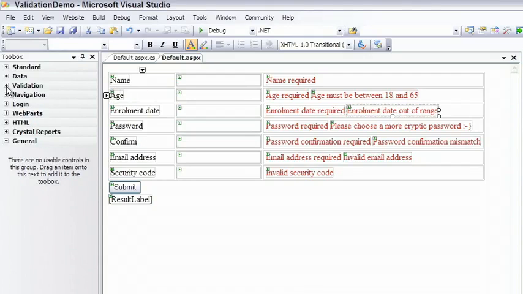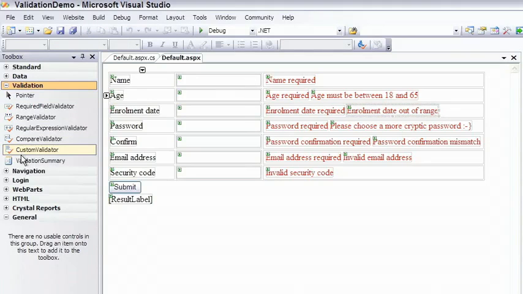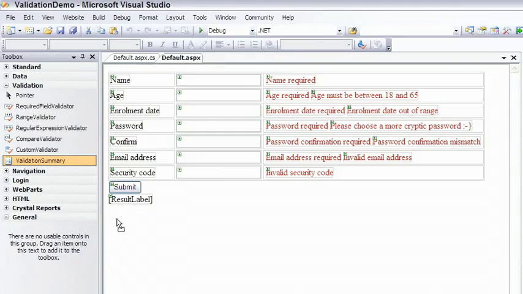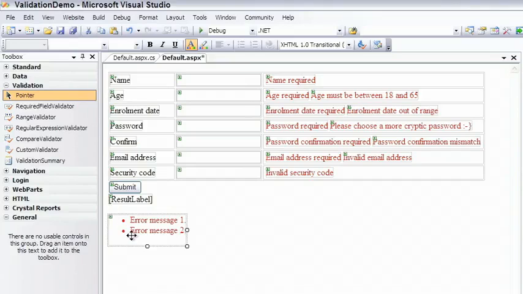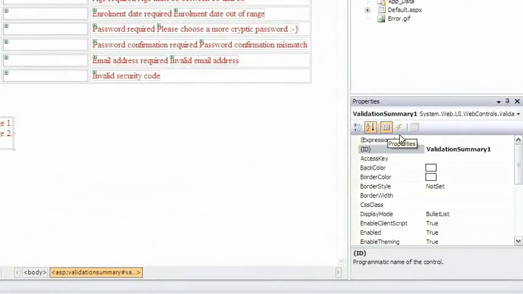Let's just go back into the validation tab because we also need to talk about validation summary. Now, typically, you'll add a validation summary to the bottom of your web page to contain a summary of all the error messages generated on the page. So let's drag the validation summary onto the bottom of our web page and configure the properties for it. So first things first, the ID, I'm going to leave that as validation summary 1.